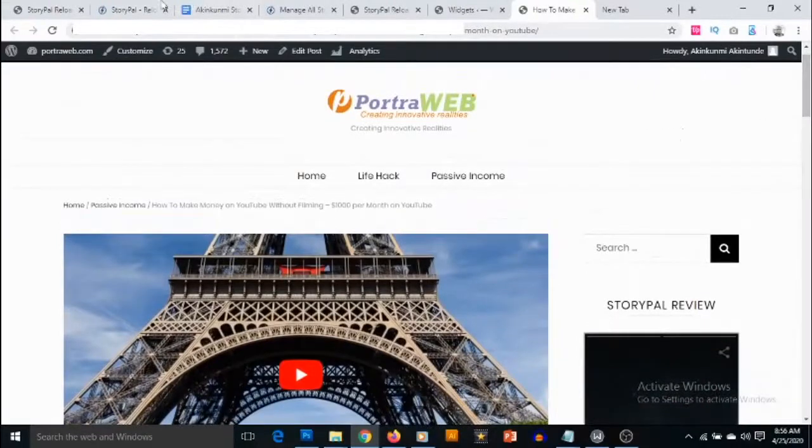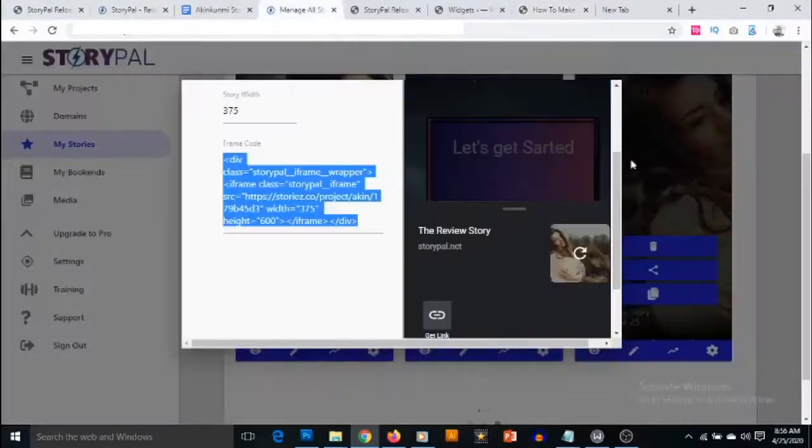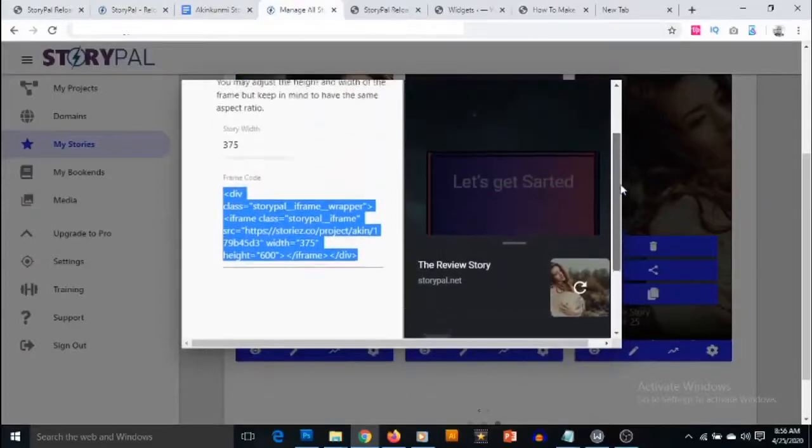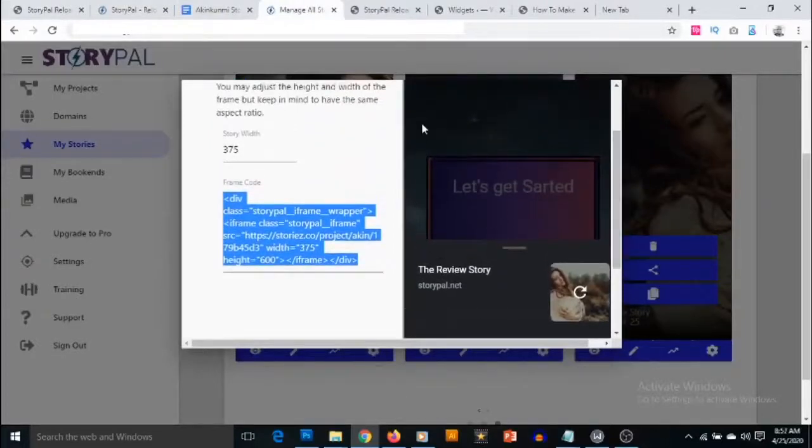You can also share this on social media. You can just get the link and go and share on any social media platform that you want.